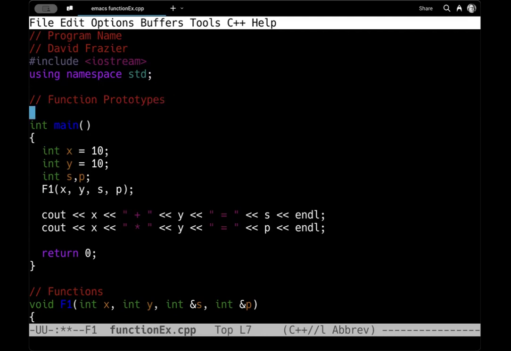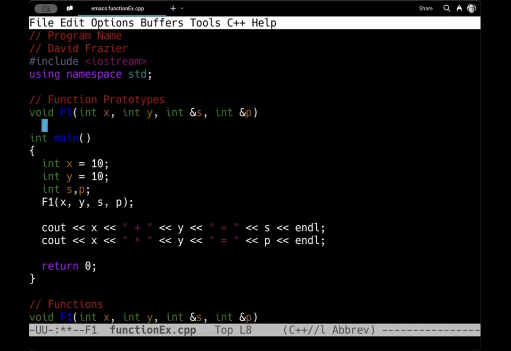Okay. We still have to do something before main, but we don't have to do much. We basically just have to tell it what it is that we're going to do, just the name, okay? So I can copy this and move it up to here, okay, with just a few changes.